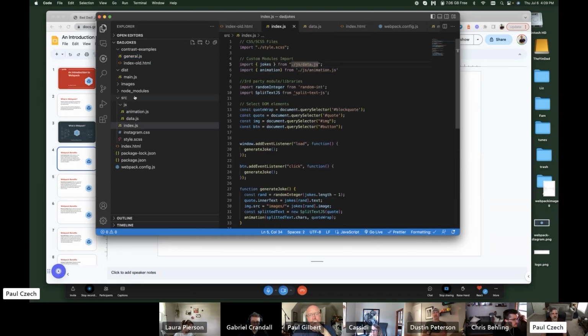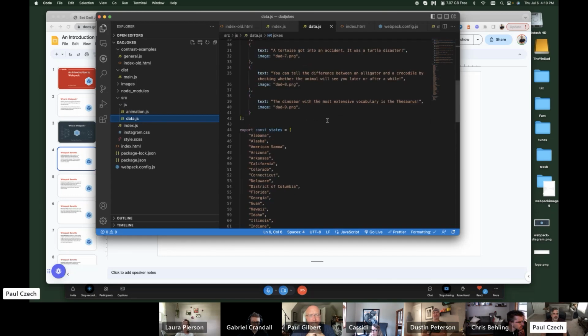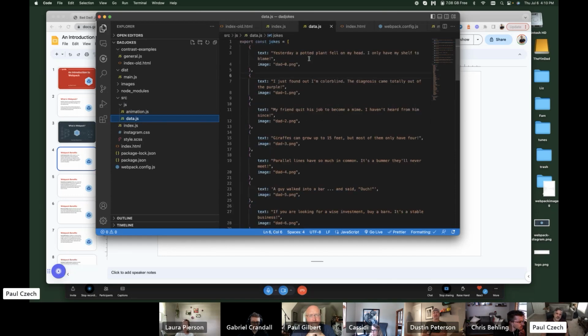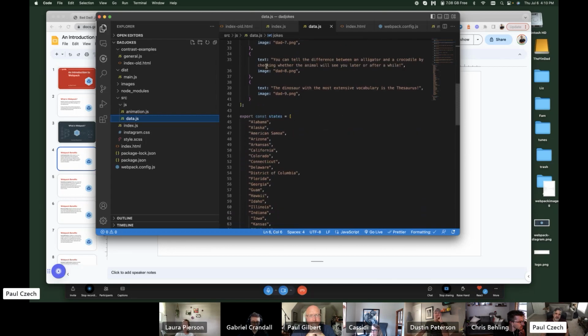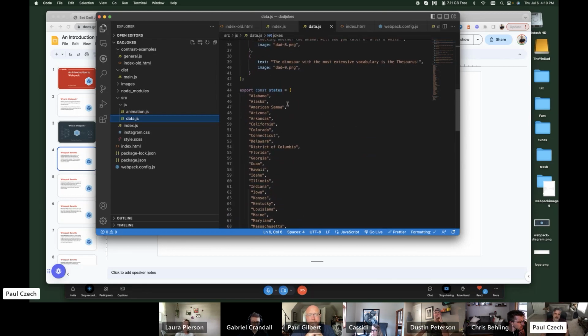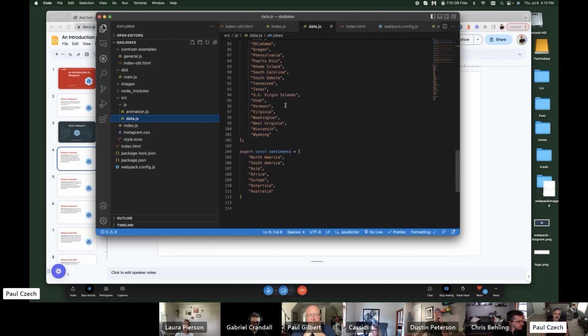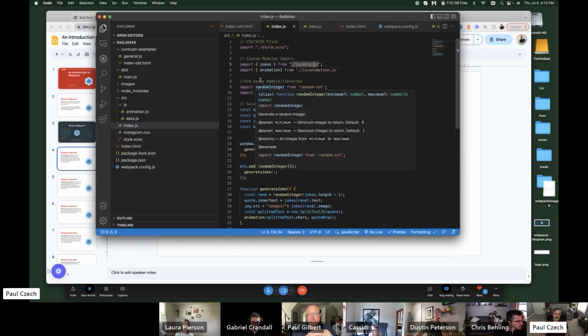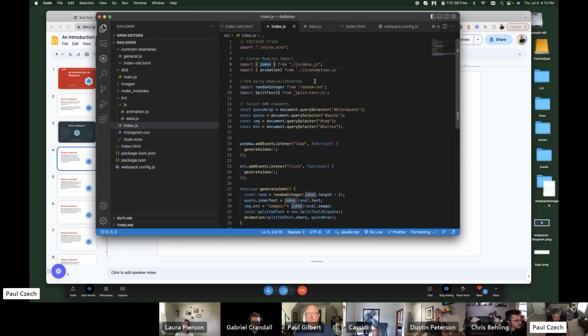is that it allows us to break up some of our JavaScript into separate components. So here I have all of the jokes in an array in a file called data.js, and I just added these arrays for example. So in our index.js file, I'm importing just the jokes array, but I could import states as well. And then I have that states array available to me in this code.